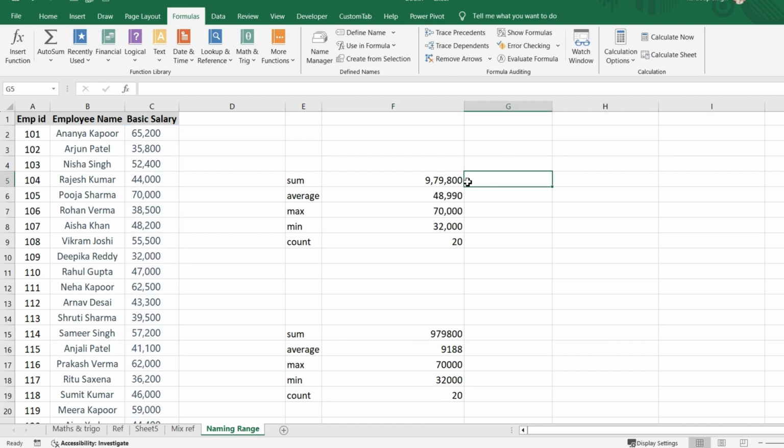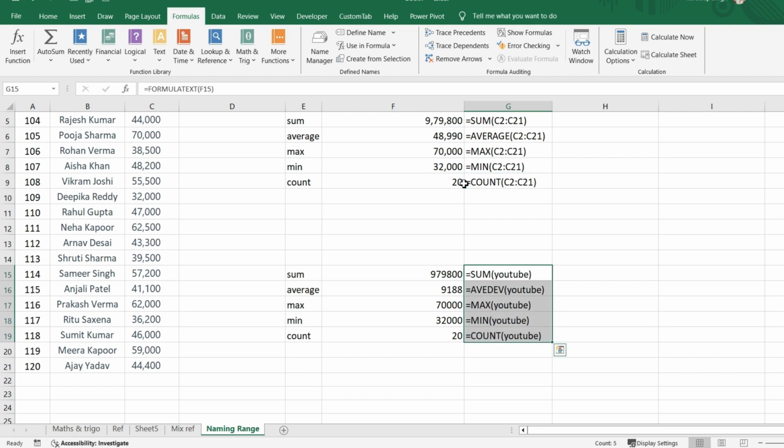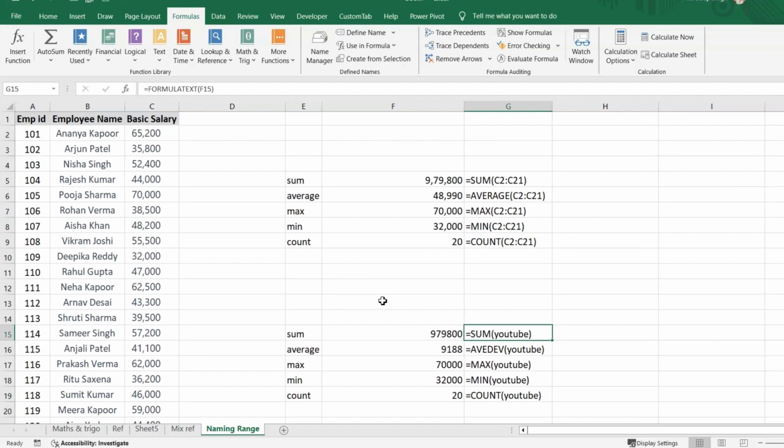Do you want to see the formula? Is equal to, I'll show you. See? Can you see how easy it can be? So that's how we use a naming range in Excel. We will use it in future also, so make sure you don't forget.